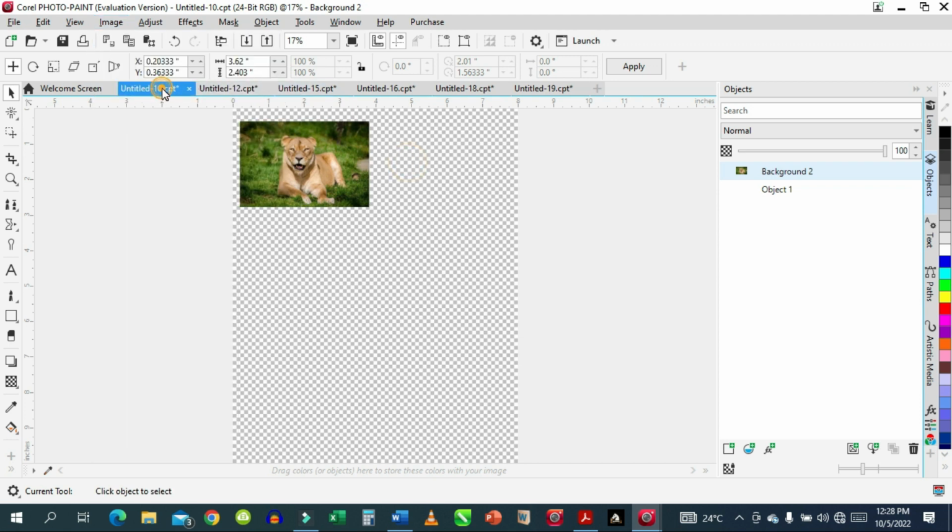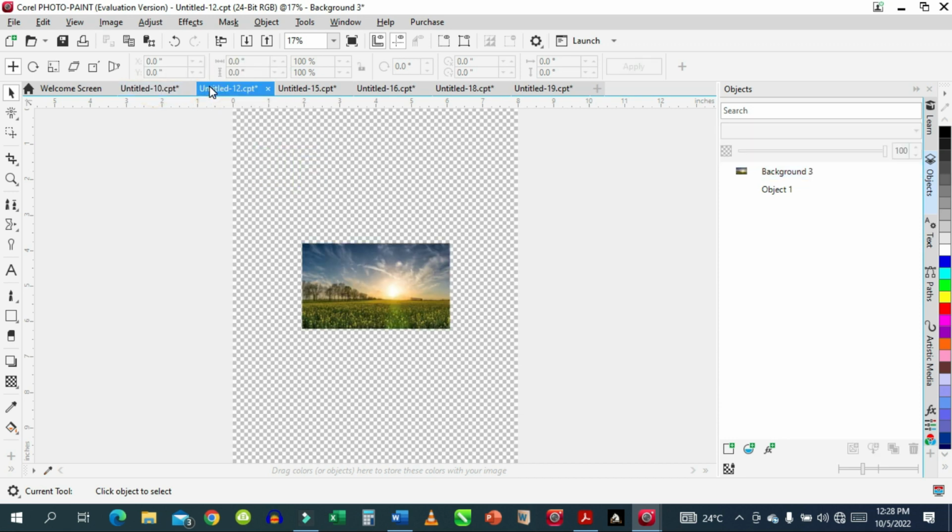So let's get the images we are going to use. We have Untitled 10 and Untitled 12. We are going to stitch them, 10 and 12. We've not named the files. The image section has the power to select images from any open file. So we'll have these two files open.